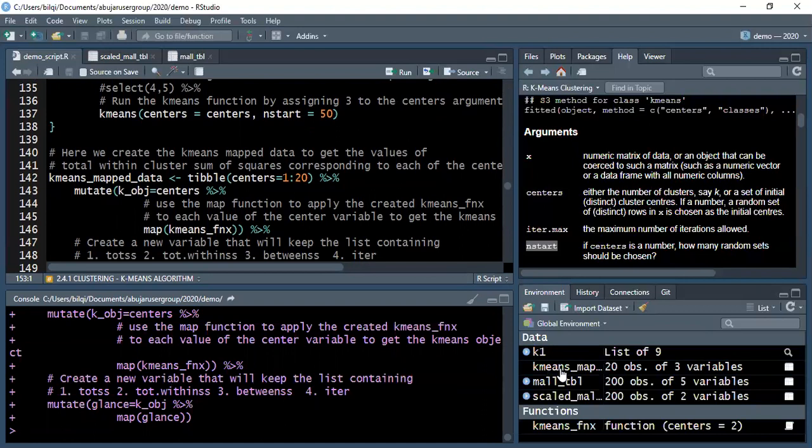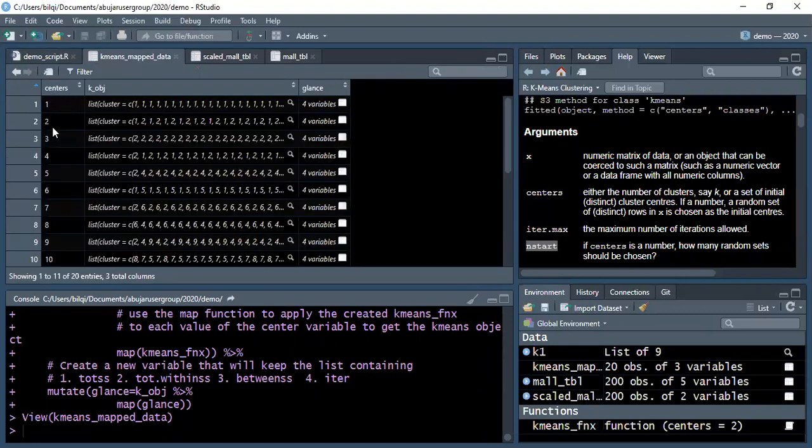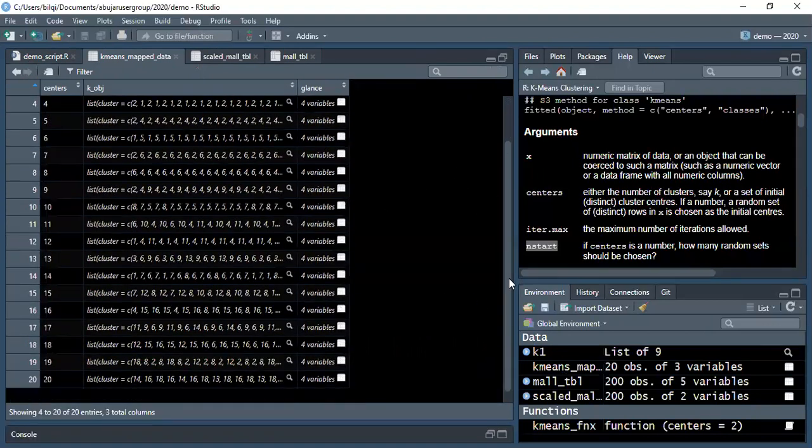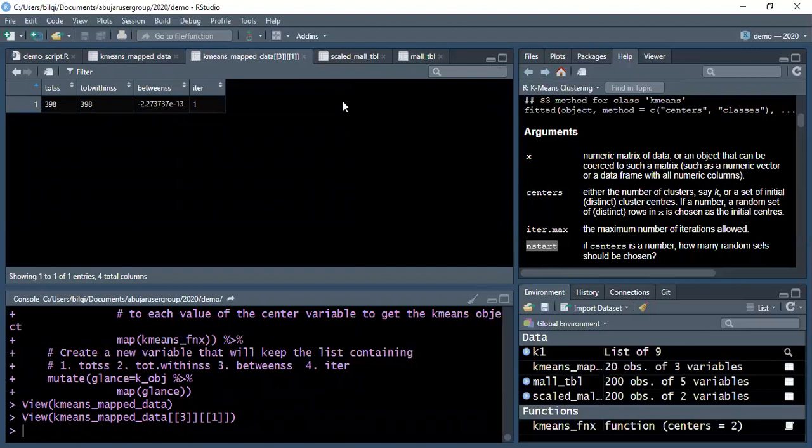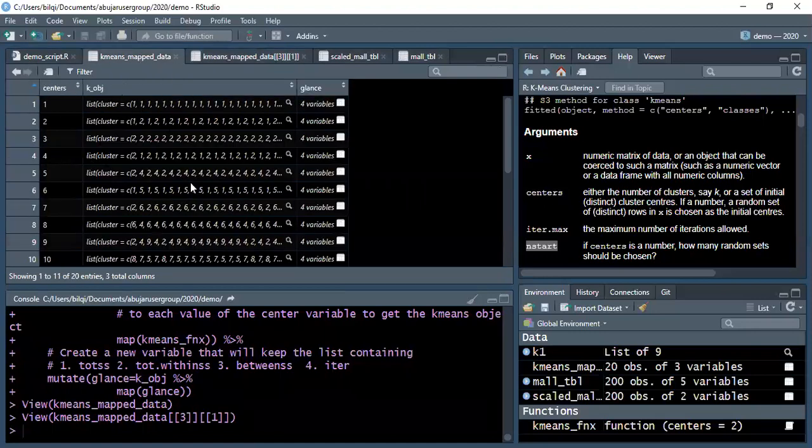Let's take a look at what we have. We can see we have the centers from 1 to 20, and we have the k objects as lists for each of the values. Then we've gotten out the glance, which is just a single column containing the values that we needed for each of the centers. Here we have the total sum of squares, the total within sum of squares, and the between sum of squares, and the iteration. Here it's just one iteration that is being done. The same thing goes for the other values.